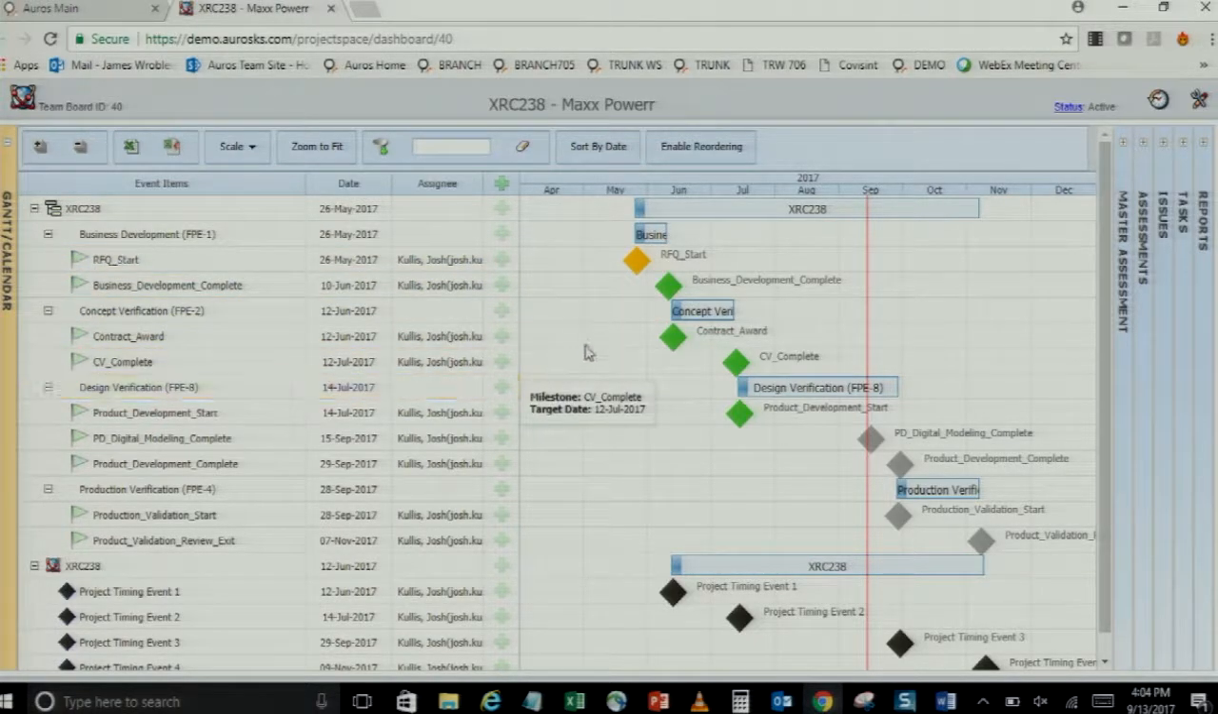So we can see here that we started the project. This yellow diamond means that we started it a little bit later than we would have planned to, but we were able to make up a lot of that time, so all of our other milestones so far have been in the green. This red line on the board represents today's date, so we can see we've got this PD digital modeling milestone coming up pretty soon.